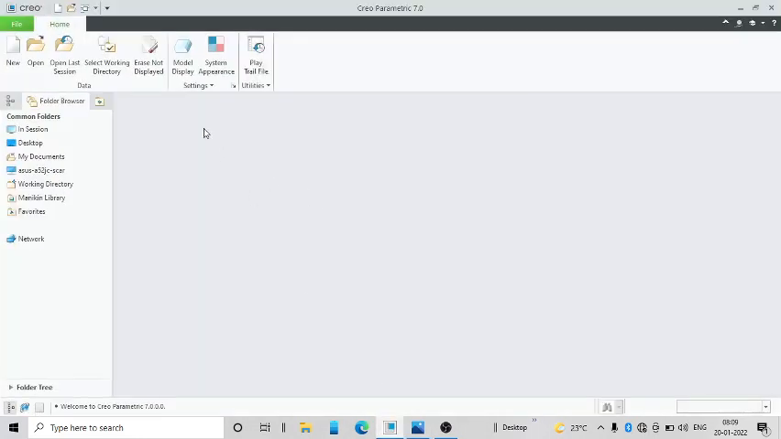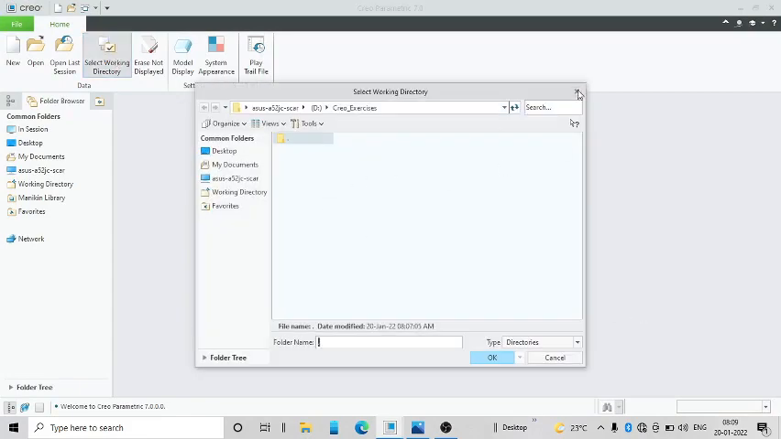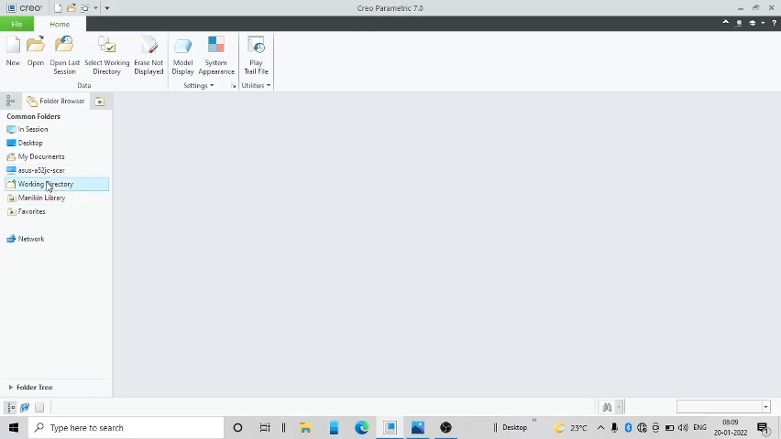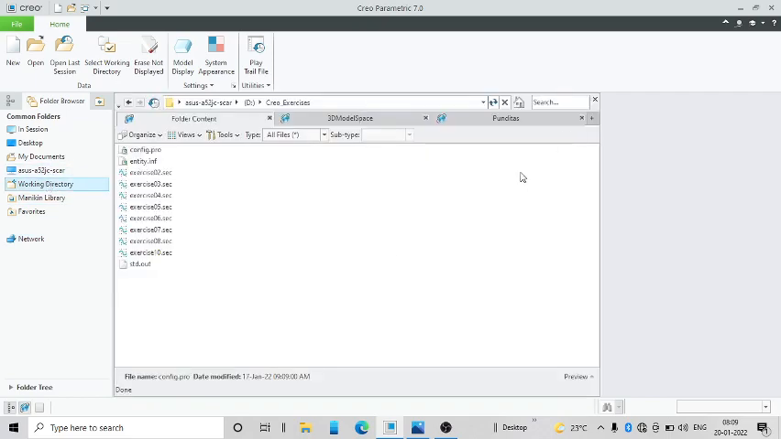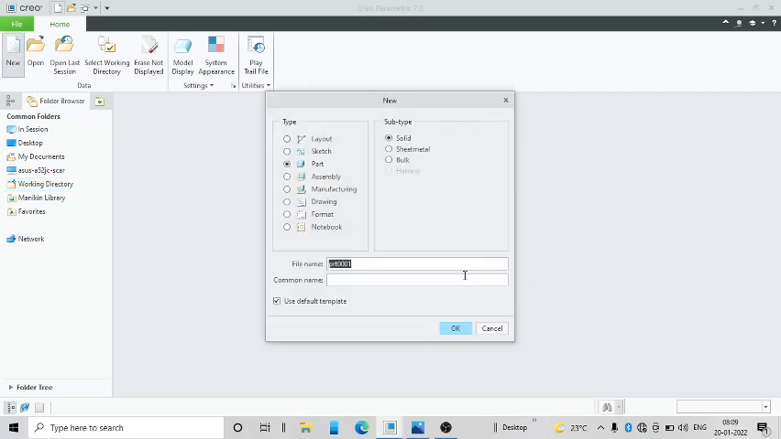Okay. So let me check the working directory first of all. Okay, it is correct. Okay, good. So new sketch, exercise number 9.